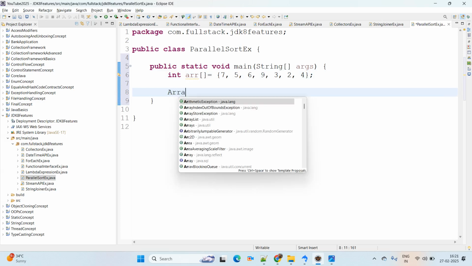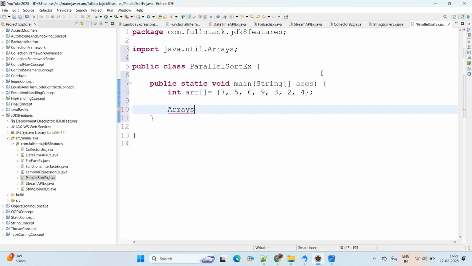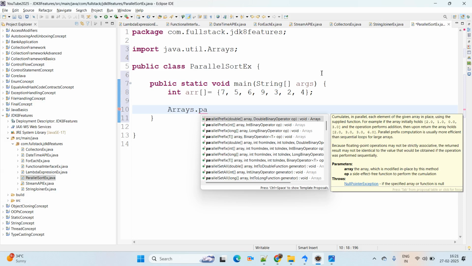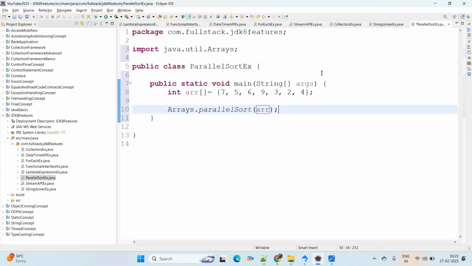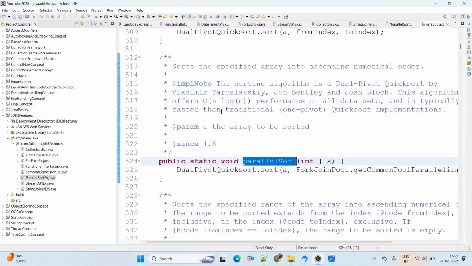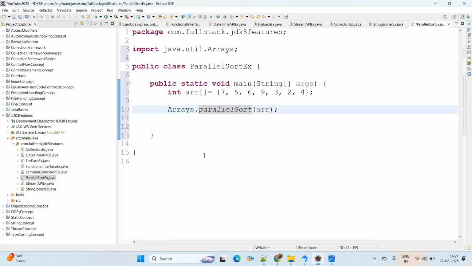Then I am just going to call Arrays.parallelSort, and this is the integer type of array we are passing, right? Parallel sort is a method that comes in Java 8, since 1.8, and internally it uses a data structure algorithm like quicksort. Perfect. Then here I am just trying to print it.